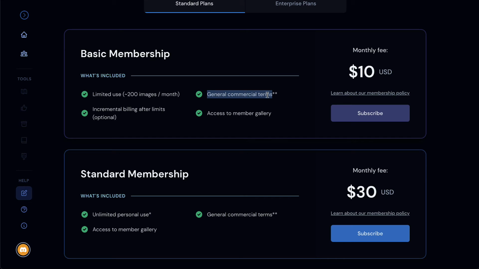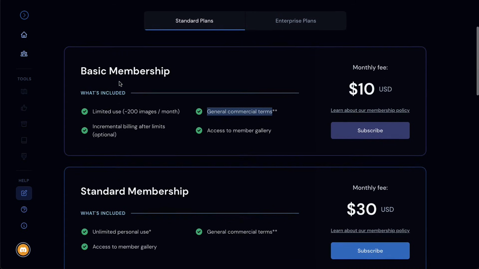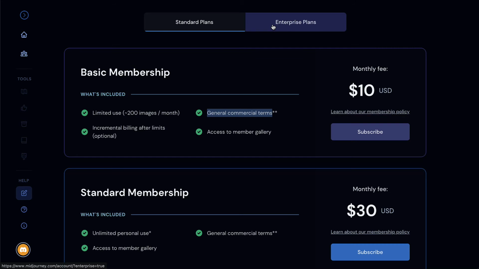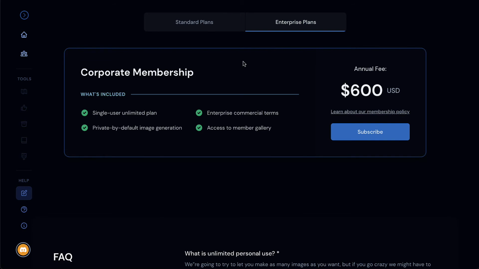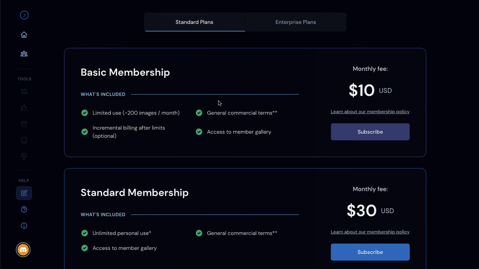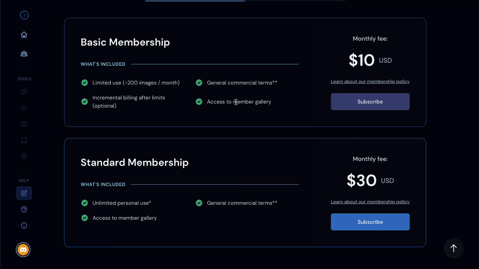But I think Midjourney will retain some ownership in them, because all the images you create will still be listed on the Midjourney website. Now they also have enterprise plans where the images you generate are more private. But this is if you are a big user, or if you want like a corporate membership. Usually what I found is that the basic membership is great to get started.